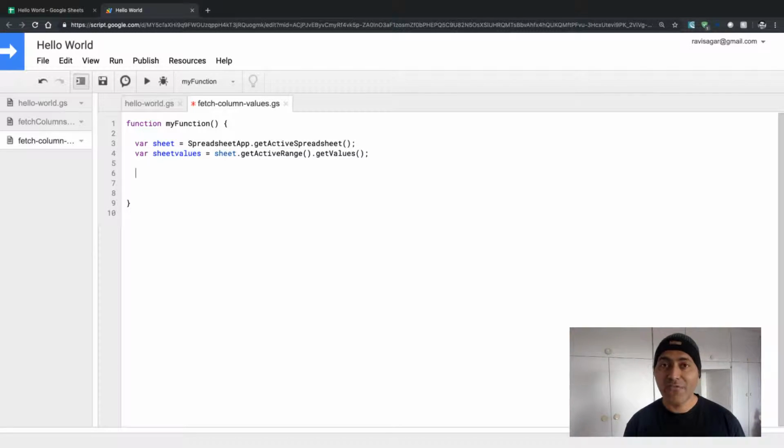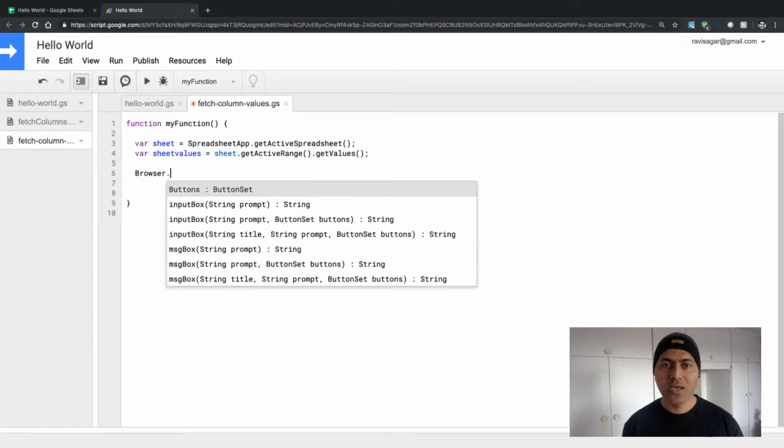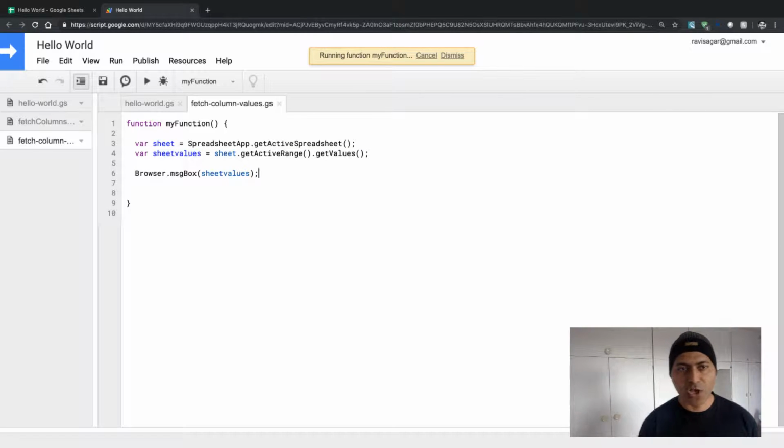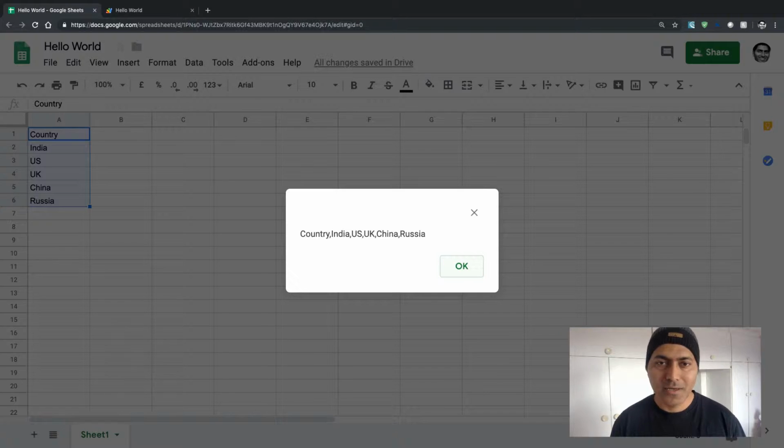But to verify whether this is working or not, you can type Browser.msgBox, and in this message box you can simply pass your sheet values. It will most likely return me an array kind of a data structure, because we have a range with multiple values. Let us run this, and since we are running this function, which is my function in my fetch column values file, if I go back to my sheet, I can see here immediately that I can retrieve the values that I have already selected, which is country, India, US, UK, China, and Russia.